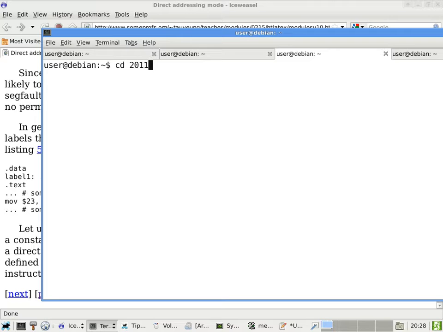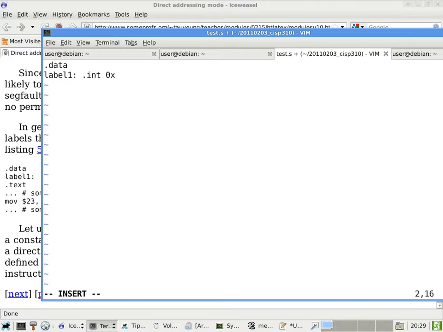I will change to today's folder, so in case I remember to upload, everything will be in this folder here. Let's see. I'll just call this test.s. Okay, so I have .data here. And I'll just kind of follow the program that I have earlier. Label 1 colon .int 0x5.